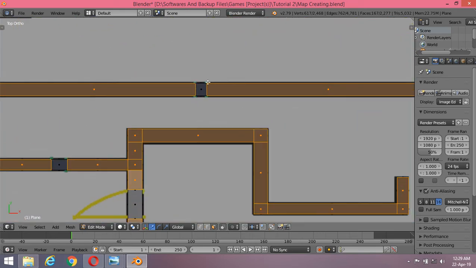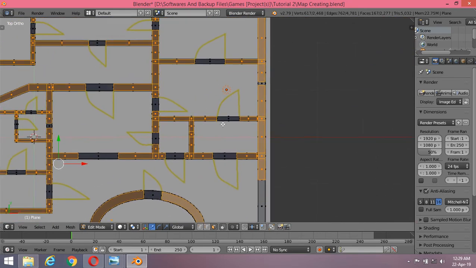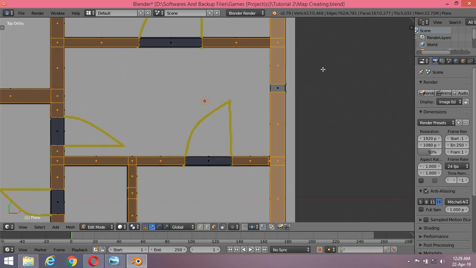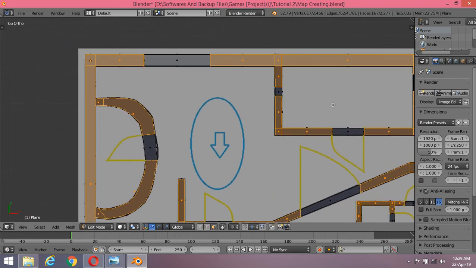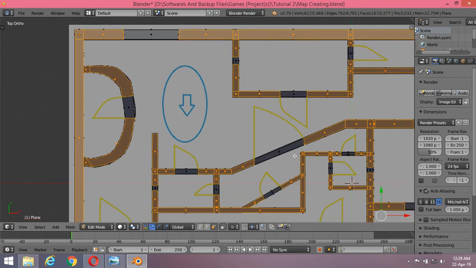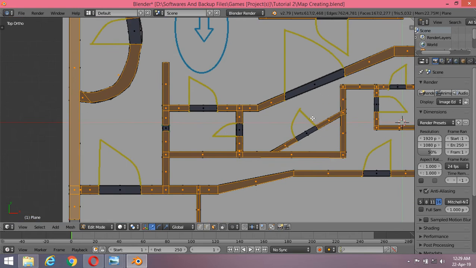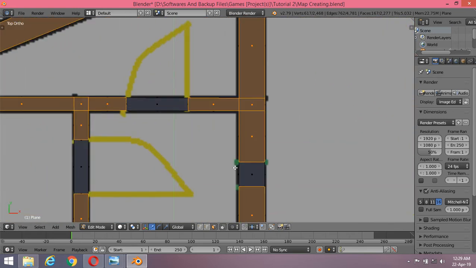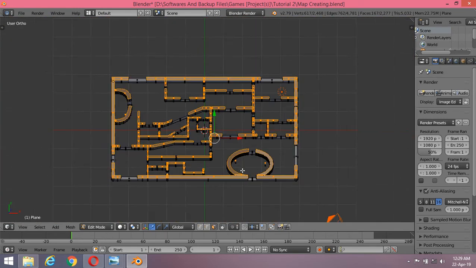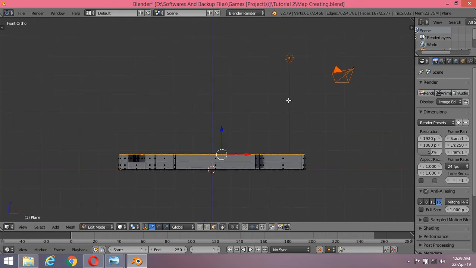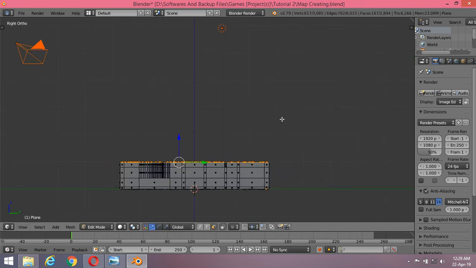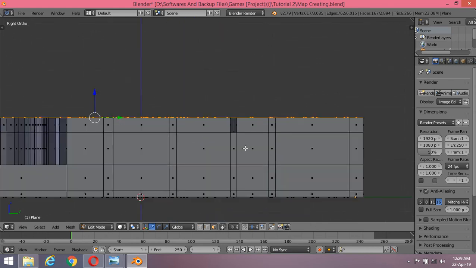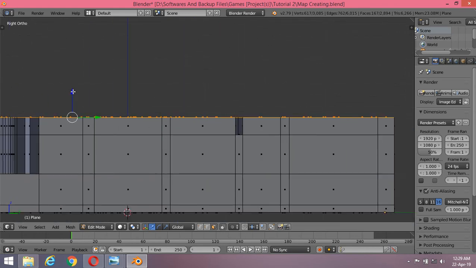Check it. 1, 2, 3, green ventilator, 3, 4, 5, 6. Yes, 1 for front view, E to extrude, 3 to check. Yes, ventilators.